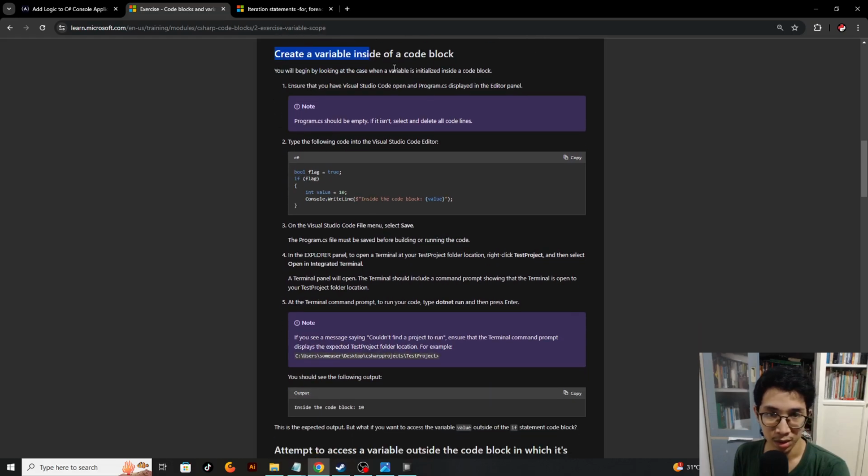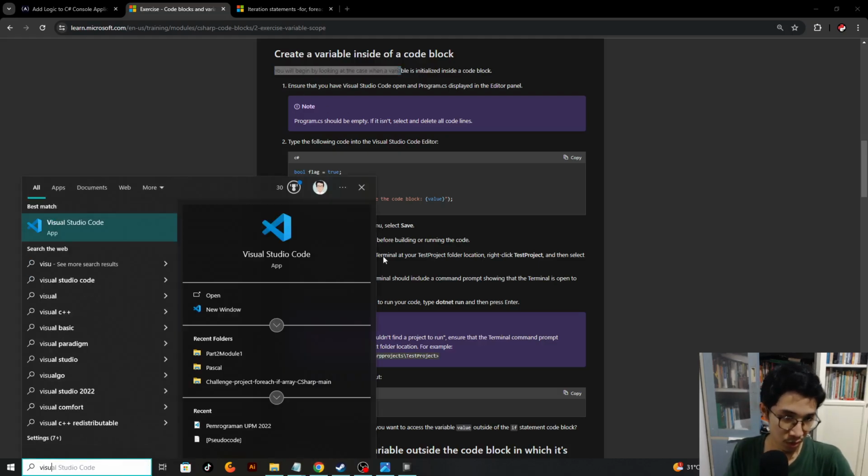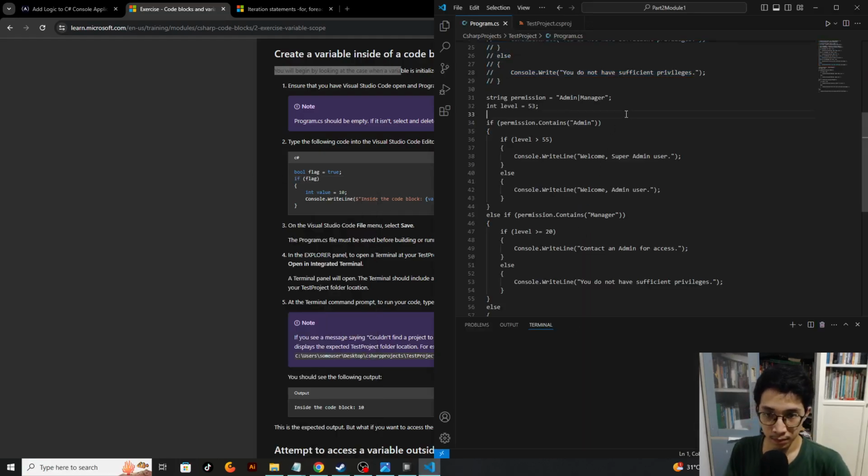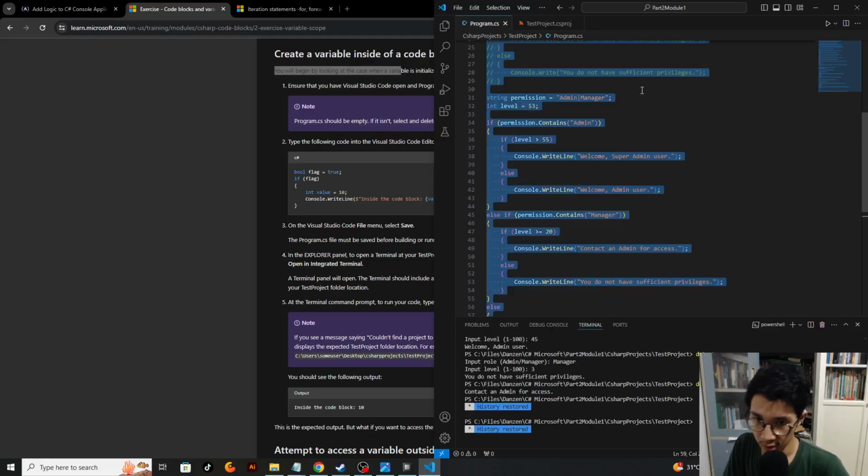Okay, create a variable inside of a code block. You will begin by looking at the case when a variable is initialized inside a code block. Okay, let's just open Visual Studio Code first. This was yesterday.